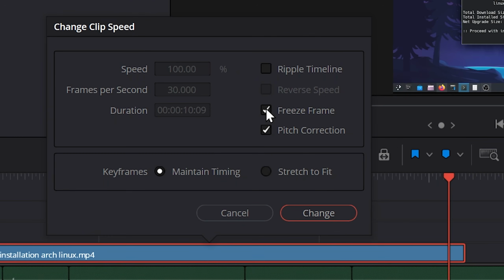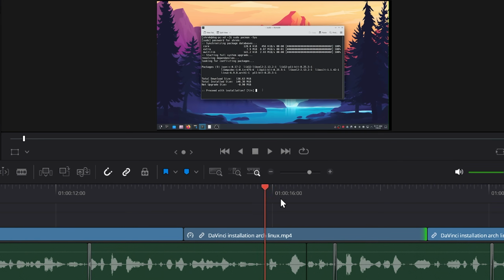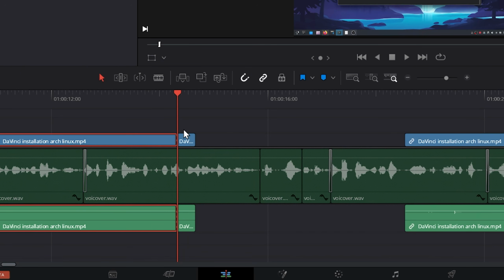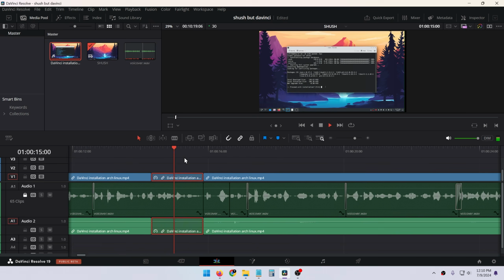Change clip speed, freeze frame over here, and now it only froze this part of the clip, so I can extend it, and it's the same across the whole clip. Okay, or what I could have done is added a cut here, then Shift R to freeze this, and just extend it like this. Much faster, but slightly slower than in Premiere.